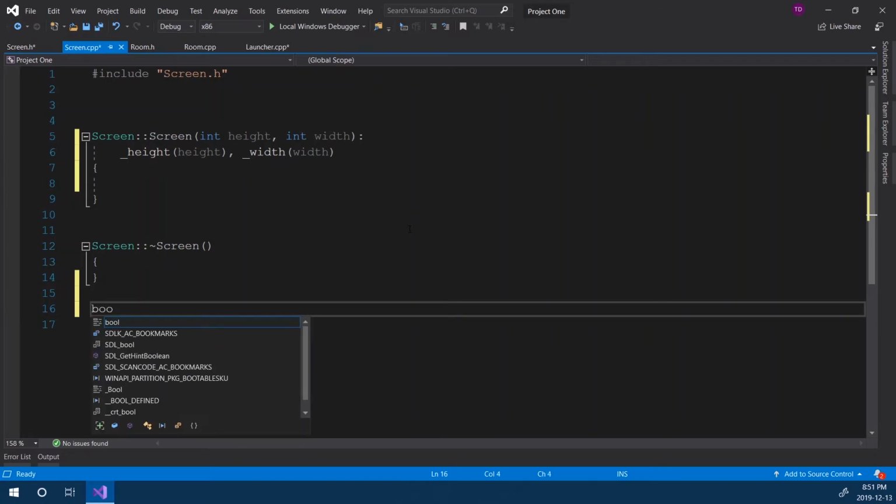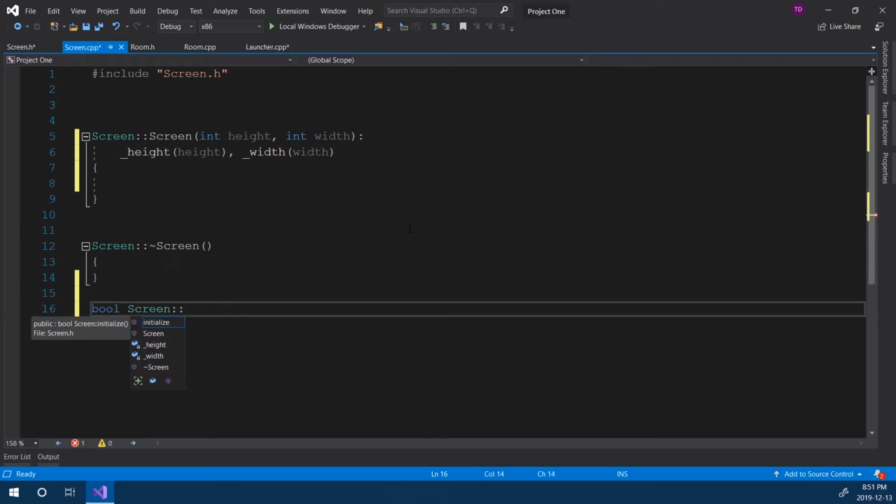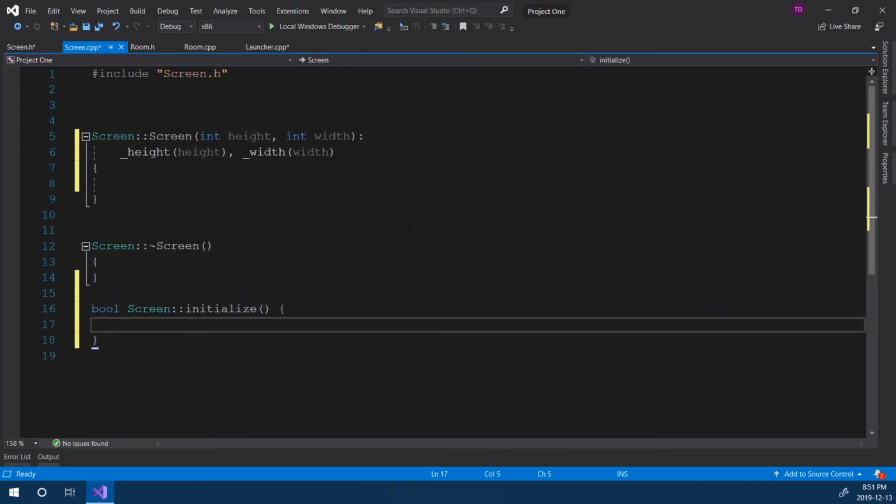So we're going to put bool, and then we'll put Screen with 2 colons, and then we can choose initialize with the colons and brackets. Everything, you shouldn't get any squigglies then, everything should be working fine.